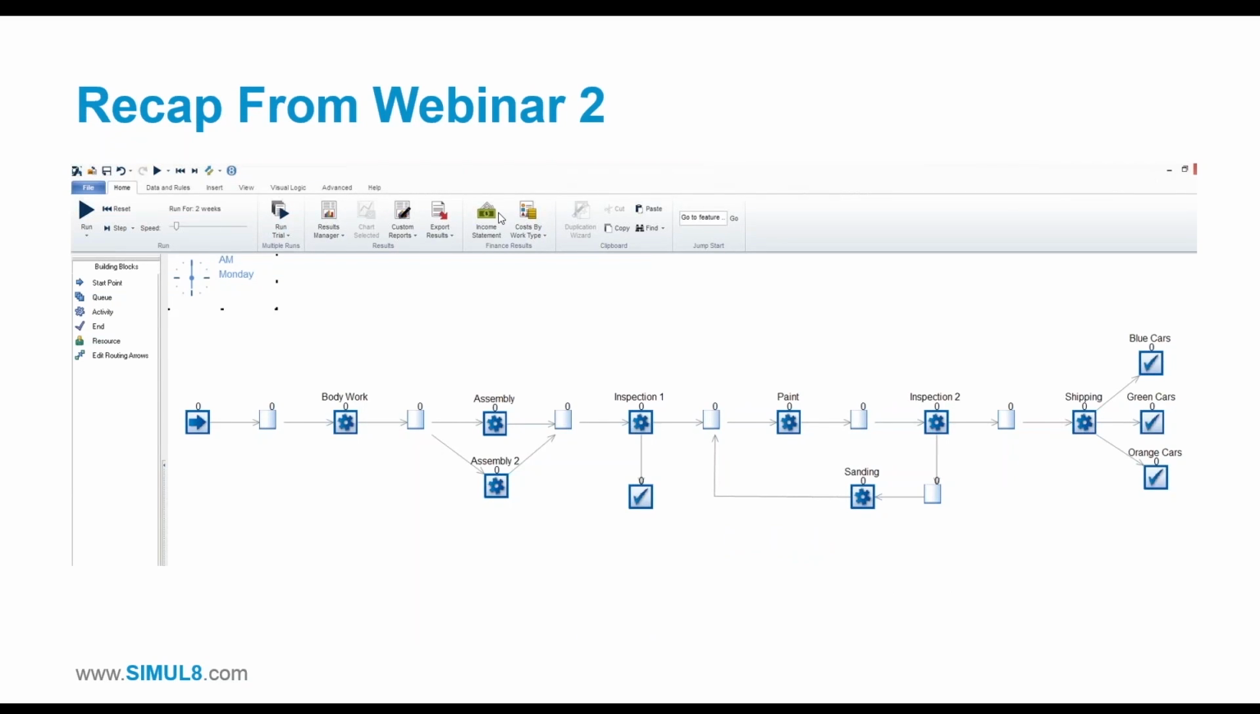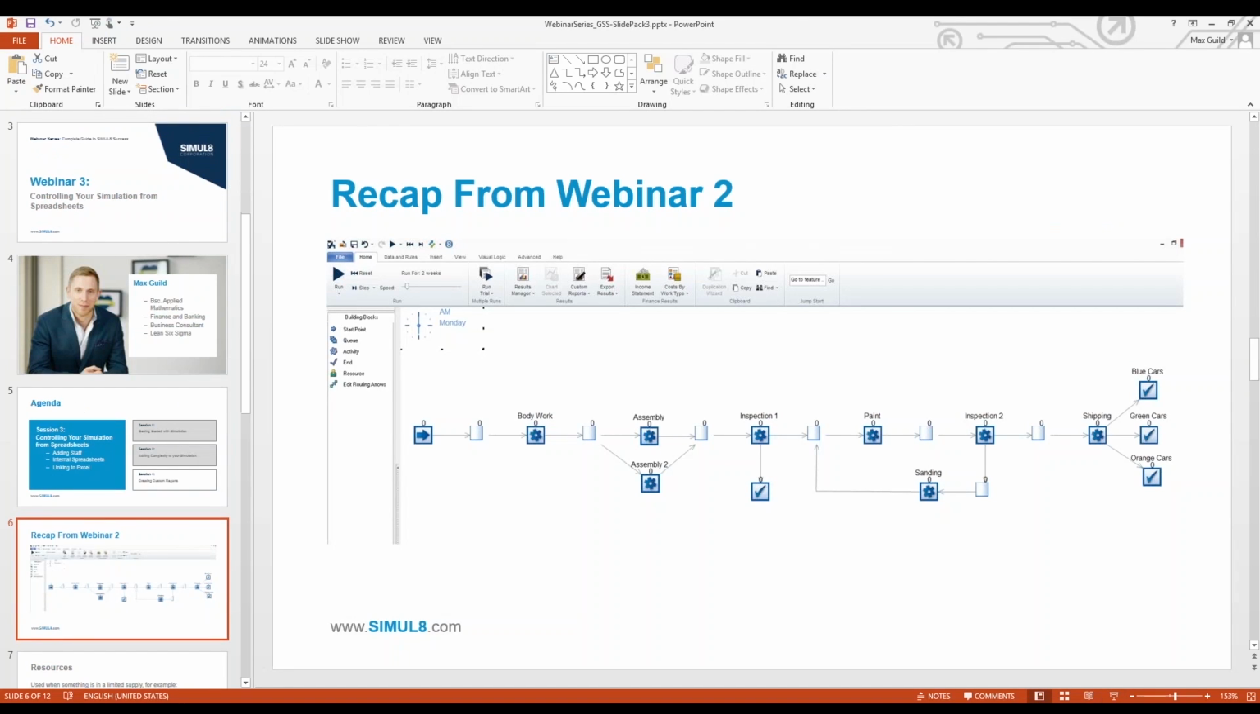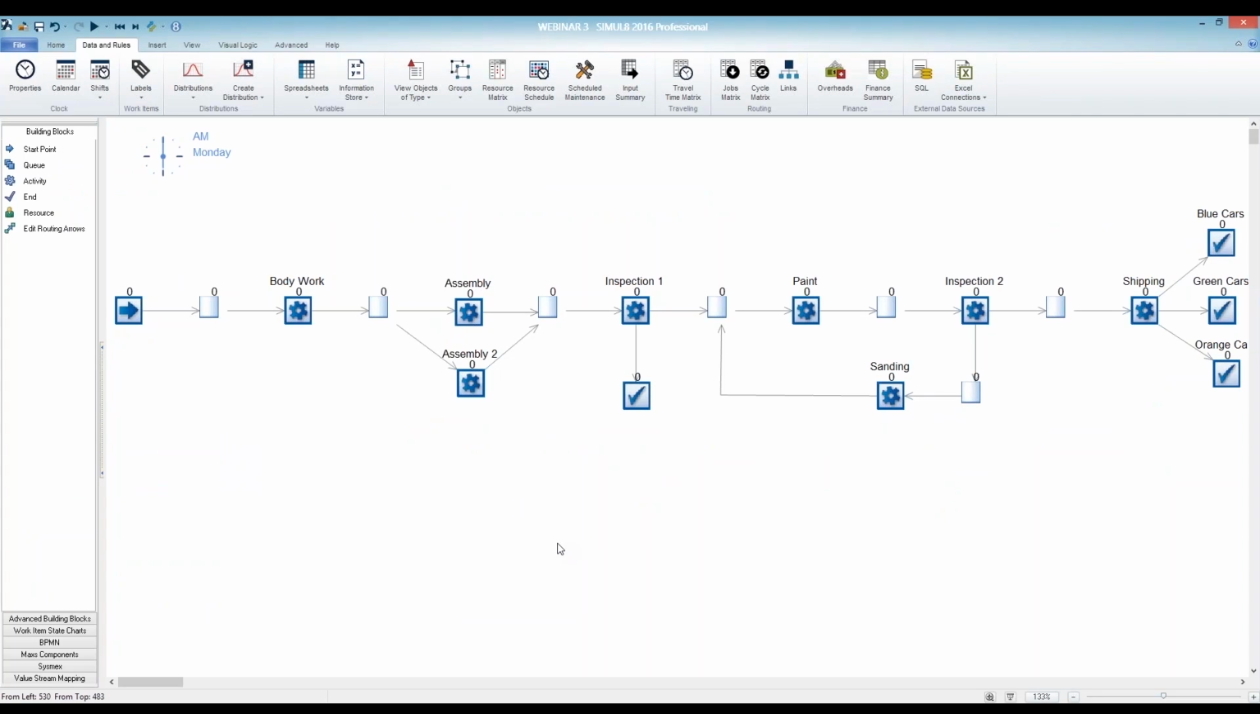Before we get started on the new features that we're going to take a look at today, I'm just going to give you a quick recap from the previous webinars. In webinar 1, we built the basic structure of our simulation. And through some experimentation, we decided that we wanted to add the second assembly line here. We justified the cost based on the throughput of our cars.